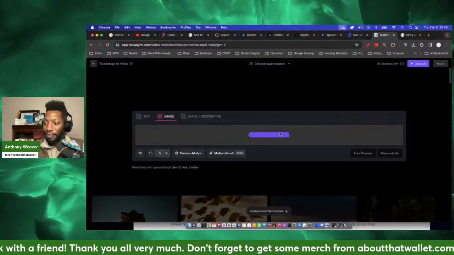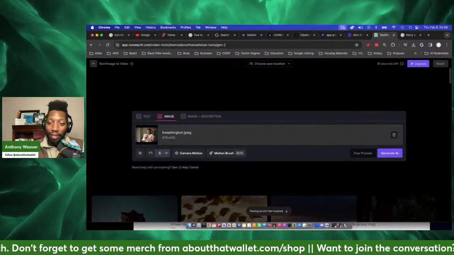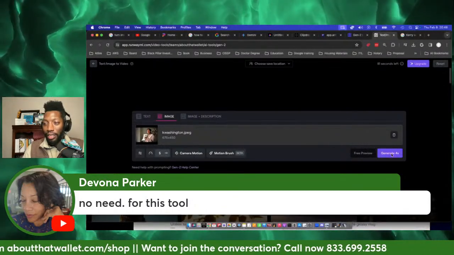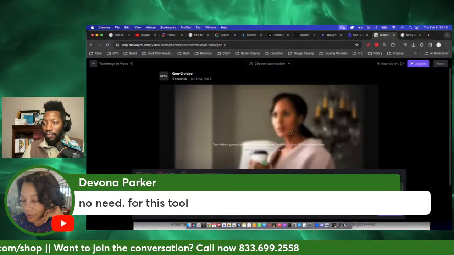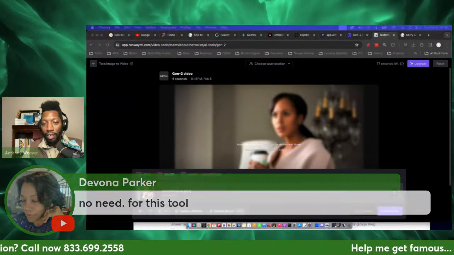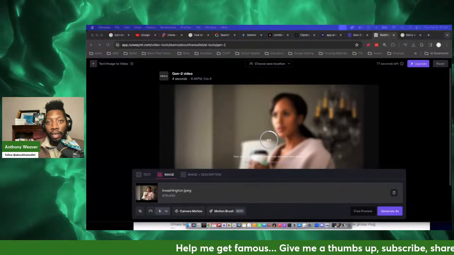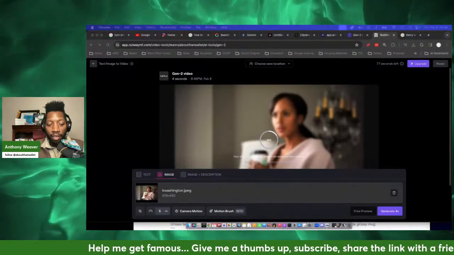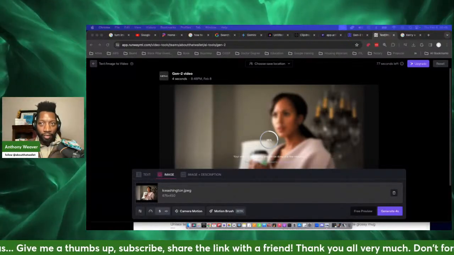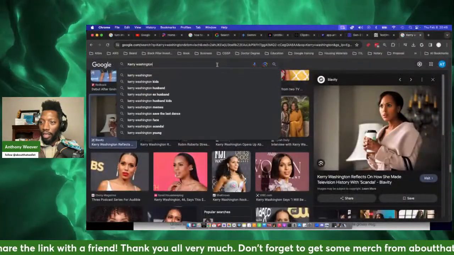Let's see. No need for this tool. I mean, you're right. Every tool is not for everybody, but I think this is actually pretty cool. And I think it'll be nice to have a tool like this, like I said, if you want to do Christmas cards. Could you imagine having the snowfalls and everything? You have a picture of scenery, like a Christmas tree for the holidays.